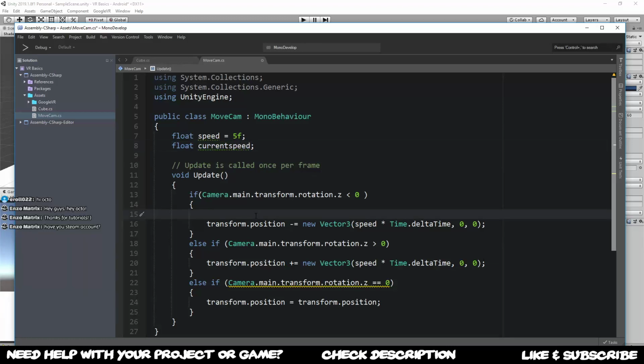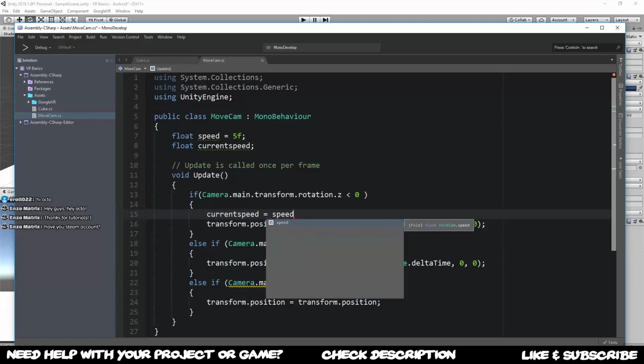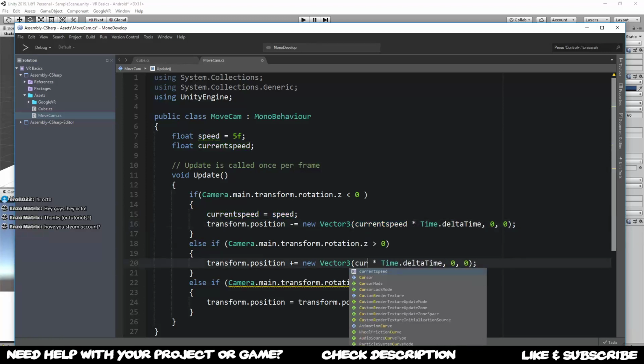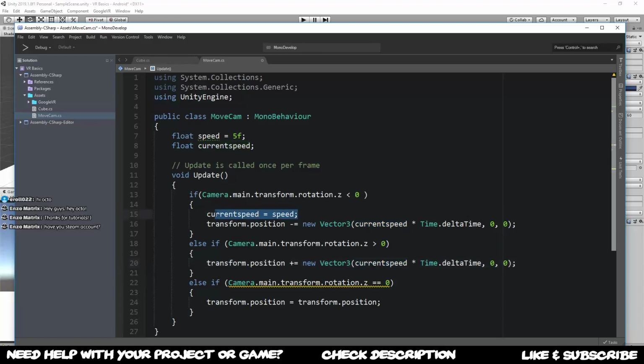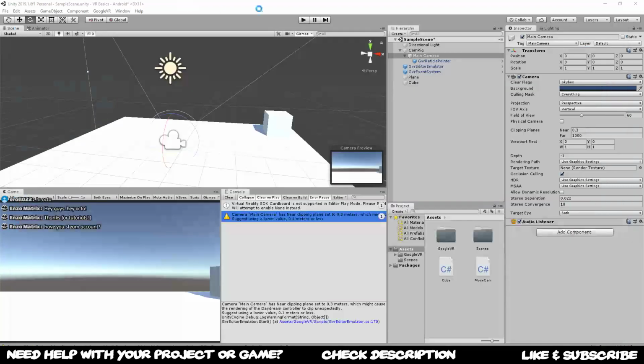And so we say something like current speed is equal to speed. So we're gonna take current speed here into this, and current speed over here. We're gonna copy this as well, put this over there, and over here we just probably do something like current speed is equal to 0. Maybe that makes sense. I don't know.